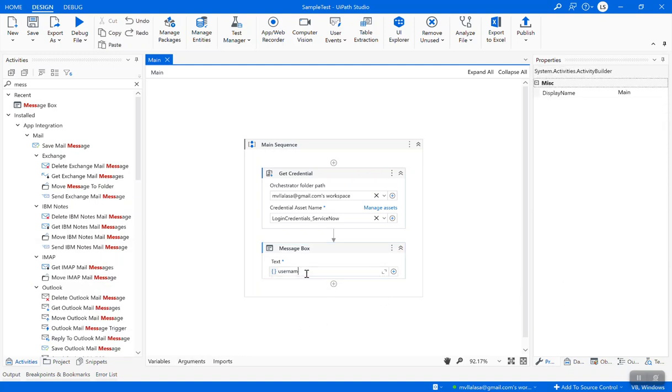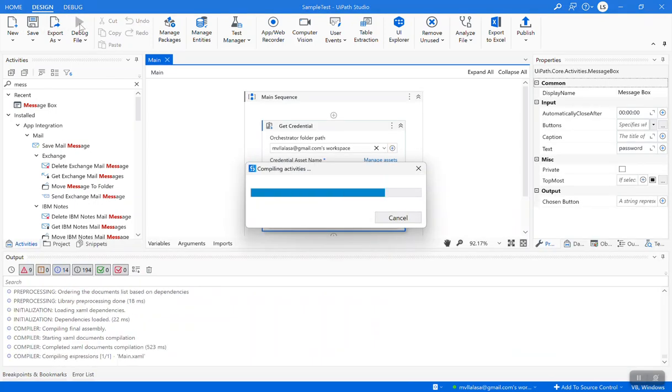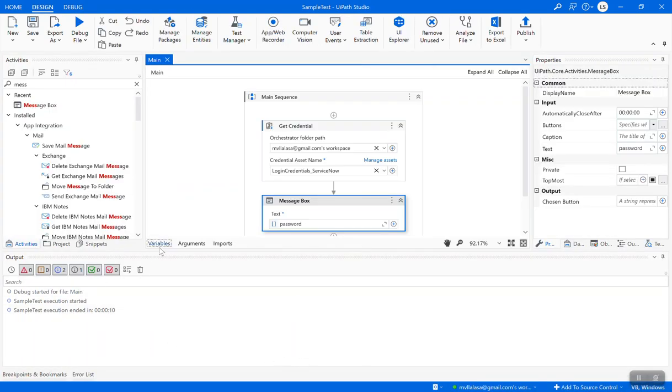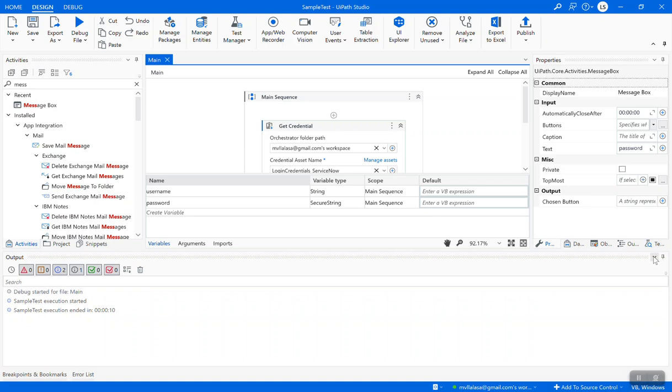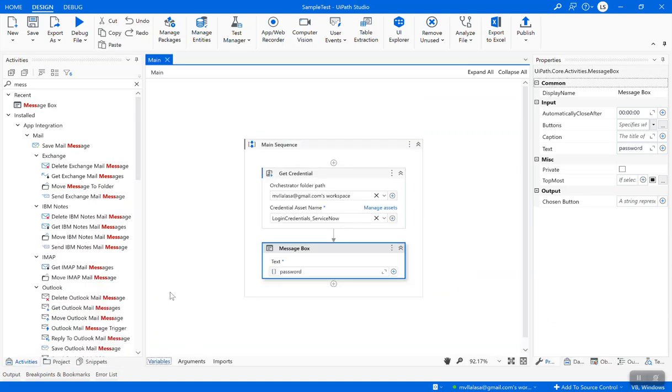Now what if we do the same thing for printing the password? Let us see what UiPath will do. It is prompting System.Security.SecureString. So you can never print a variable of type secure string in a message box. Okay, that is how UiPath is protecting and ensuring the security of the variables you are saving either in the Orchestrator or in your configuration files.